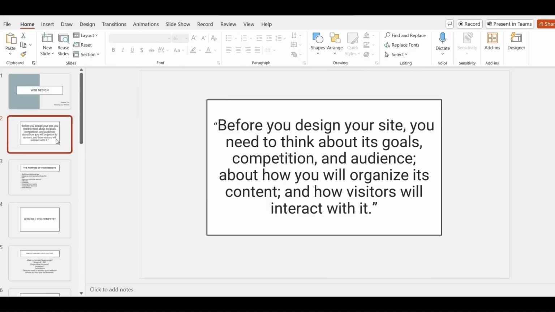Okay, so we're going to start with the quote. Before you design your site, you need to think about its goals, competition, and audience. How will you organize its content, and how visitors will interact with it?